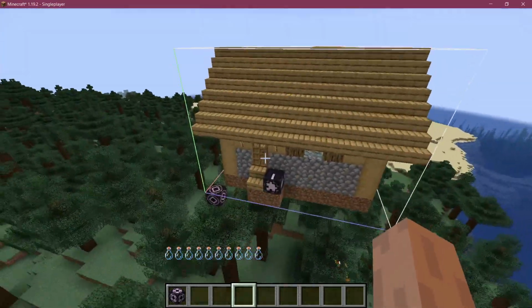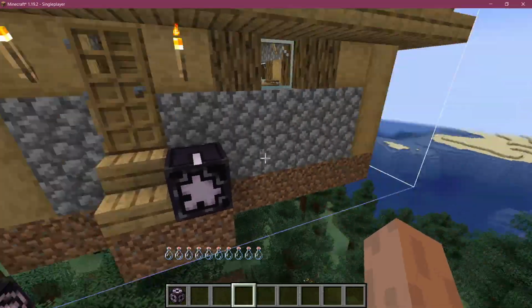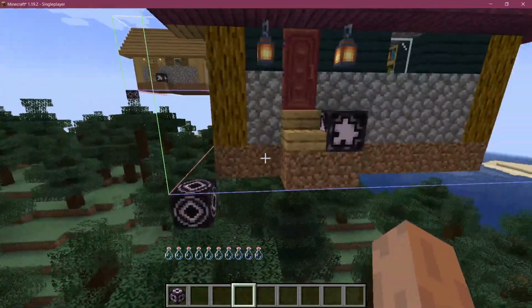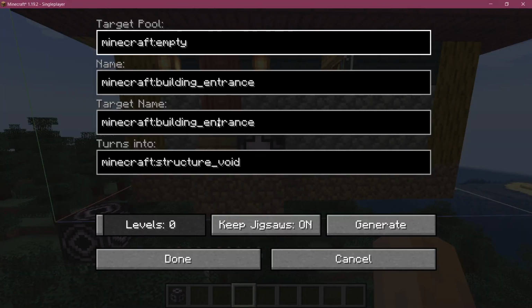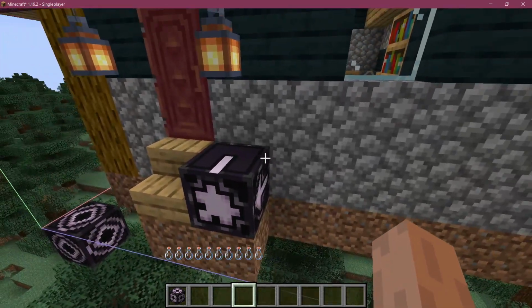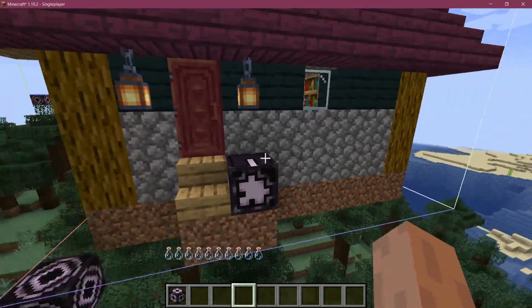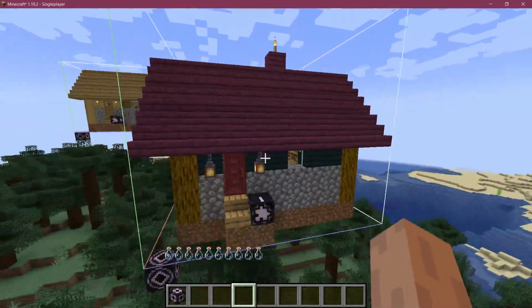I would then highly recommend just changing it around and then keeping the jigsaw block here, because if the jigsaw block is not set up correctly, then this will not work. This is extremely important that this is done correctly and everything here works. Otherwise, the village structure will not spawn.